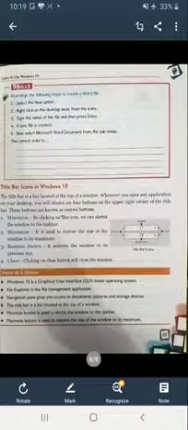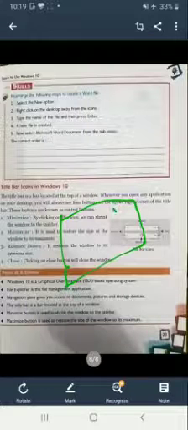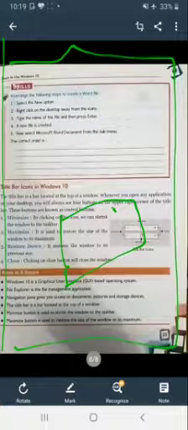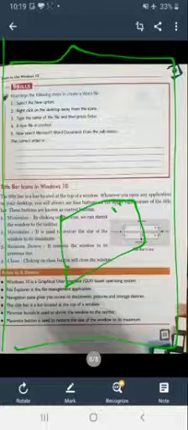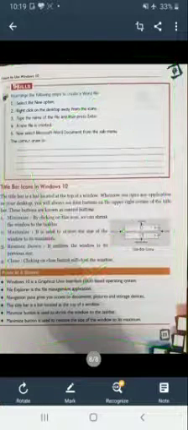Maximize means when your file is small like this, when you click on this maximize button, your file will be in full screen. And when you click on this restore button, your file will be restored to the previous size like this. Okay, all of you understand it?